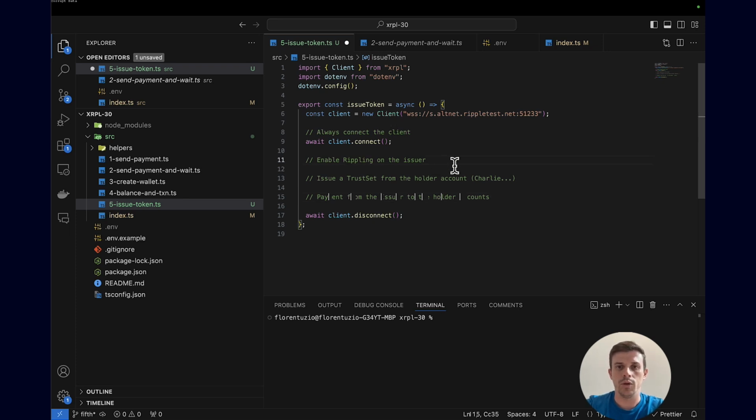So to enable the rippling on the issuer, we'll use the account set transaction. That type of transaction allows you to modify the settings of your account. And the one we need, as we saw in the diagram, is rippling.